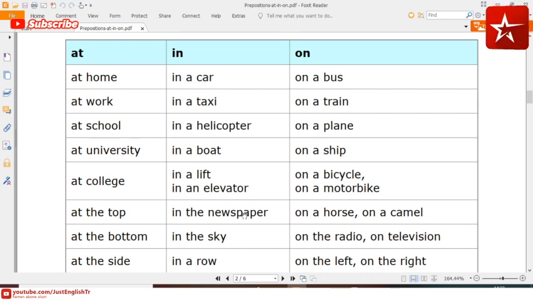In the newspaper, gazetede, on a horse, on a camel, atın üzerinde ve devenin üzerinde. In the sky, and we shouldn't say on the sky, semada, sema mı diyorsunuz? I don't know in Turkish. In the sky dememiz lazım, okay? Semada, yani semanın içinde oluyor. Üzerinde olmuyor. In the sky, not on the sky. And on the radio, on television. Pay attention. On the radio, on television. Thank you, Mr. Makinis. Gökyüzünde. Okay, great. Gökyüzünde, in the sky. All right. And radyoda, televizyonda.